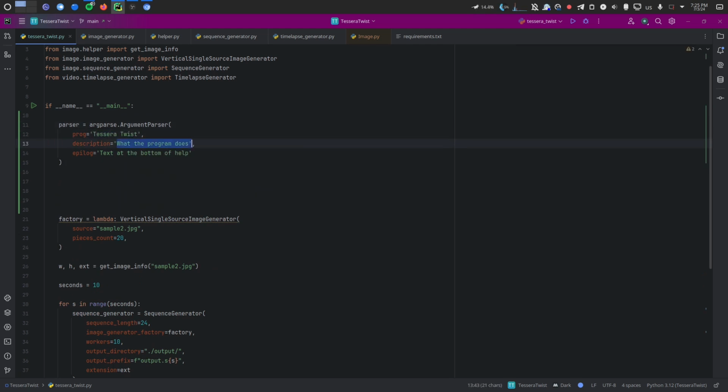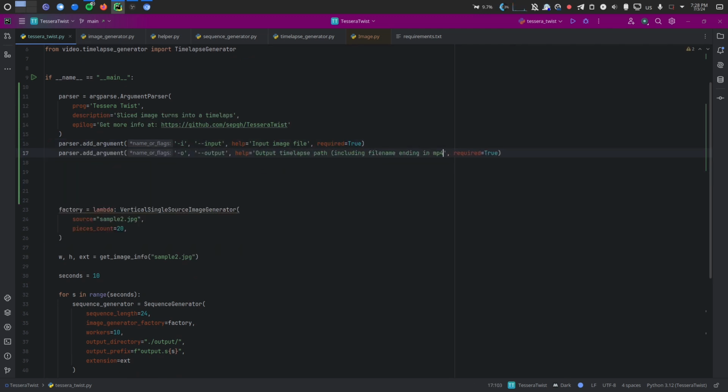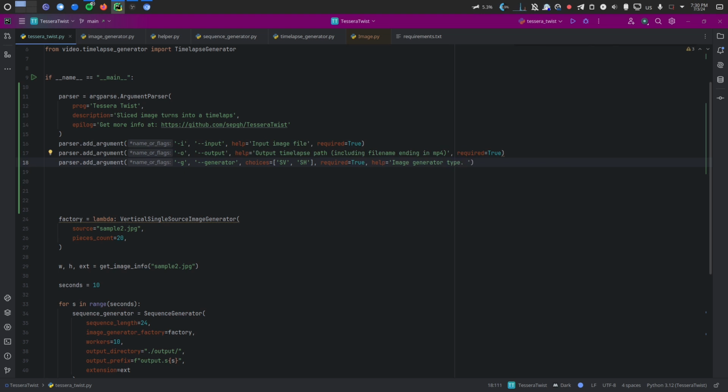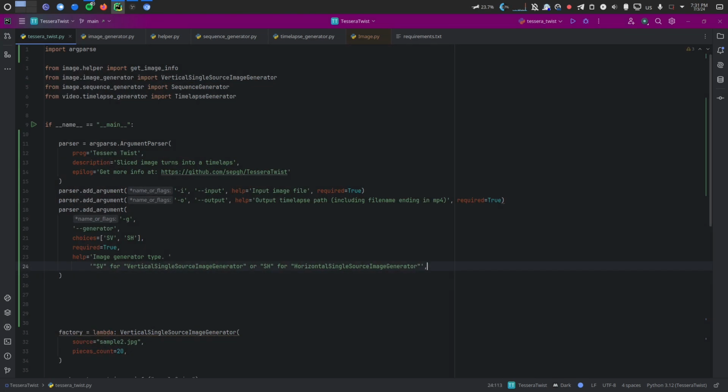This is the final touch. We are going to use Python's argparse library to accept command line arguments. Everything will be parameterized, such as input image, the type of the randomizer, number of pieces, frame rate, duration, location of the FFmpeg binary, and more.